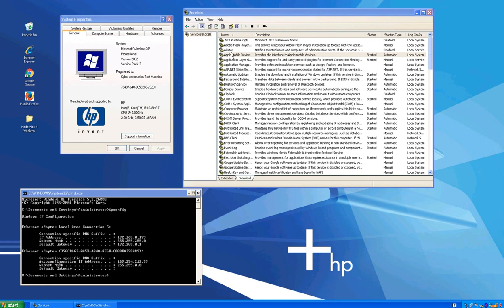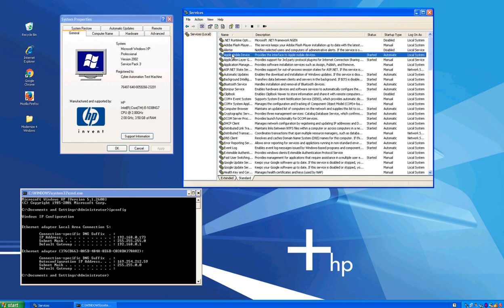Of note are the services that are running on this machine, which are not native Microsoft Windows services, such as Apple Mobile Device and the Bonjour service. There are others, but these are of note.